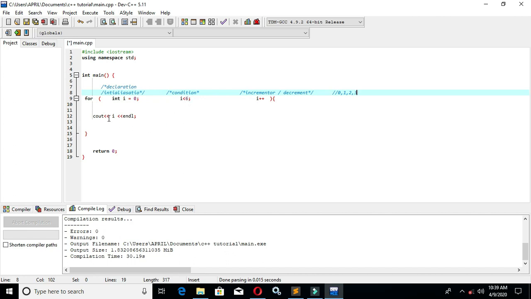3. After we print out 3, it comes back to the incrementer. 3 plus 1, we get 4. Is I less than 6, meaning 4 is, because I has now the value of 4. Is 4 less than 6? Of course, 4 is less than 6, so it prints out 4.